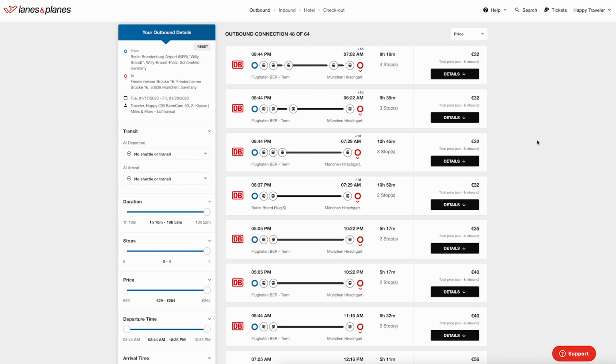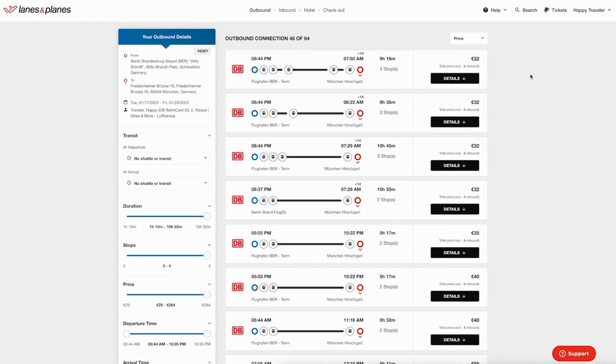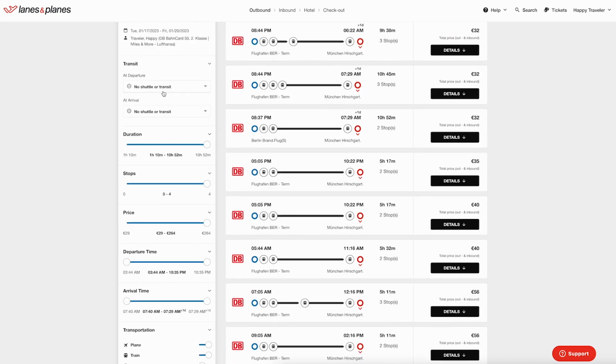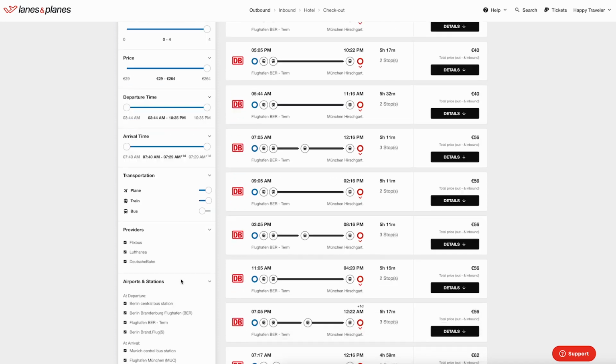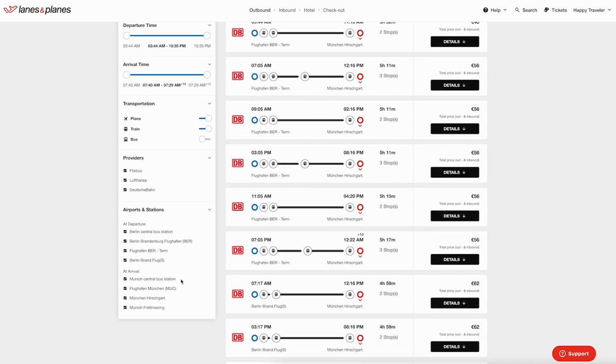On the top right, we have the option to sort the displayed search results as desired. On the left side, we can filter the displayed search results by duration, number of stops. If transit is active, this also counts as a stop. Price, departure time, arrival time, transportation, providers, airports, train stations at the point of departure and destination.